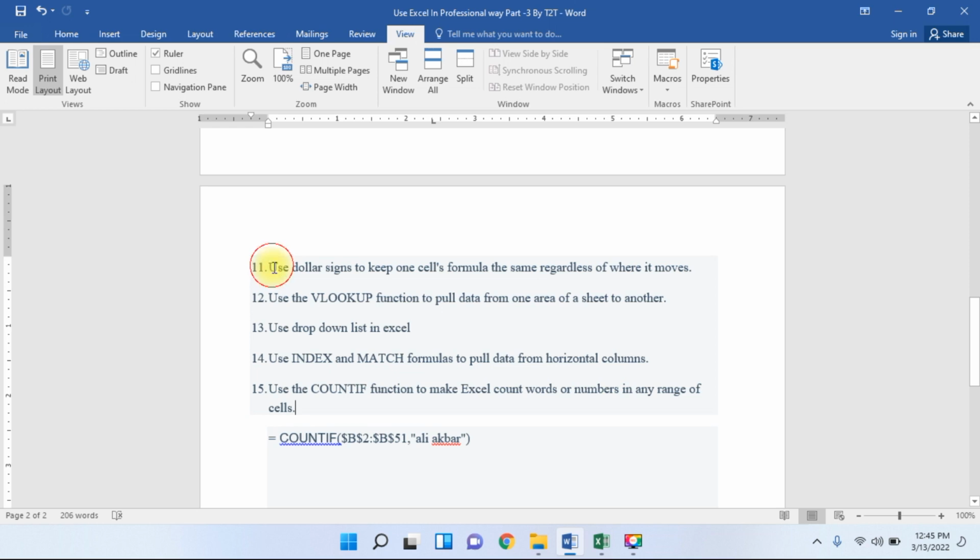The first one is to use the $ sign to keep a cell formula the same regardless of where it moves. It means we have to keep the formula constant when we move it from one cell to another cell. The importance of this one I will tell in the next point, as we look at VLOOKUP and INDEX. So let's see how it becomes constant.